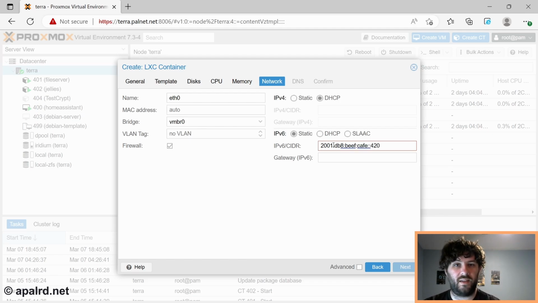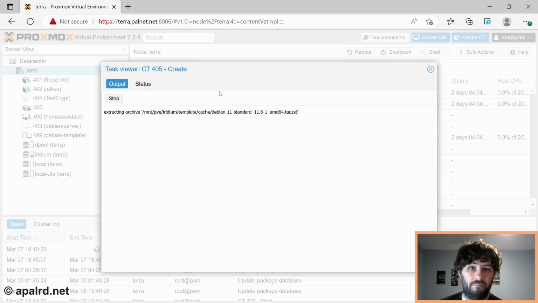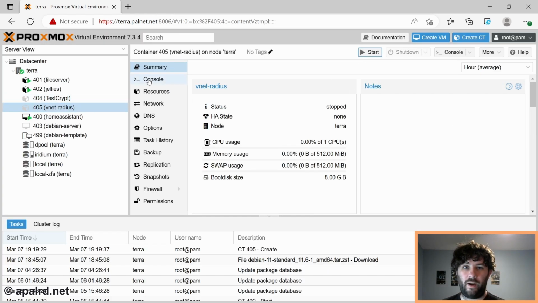In this case, I'm going to pick an address that's easy to remember. For the access point, I just picked a random number because it's fine. There we go, creating that container. So let's start this up and install FreeRADIUS.